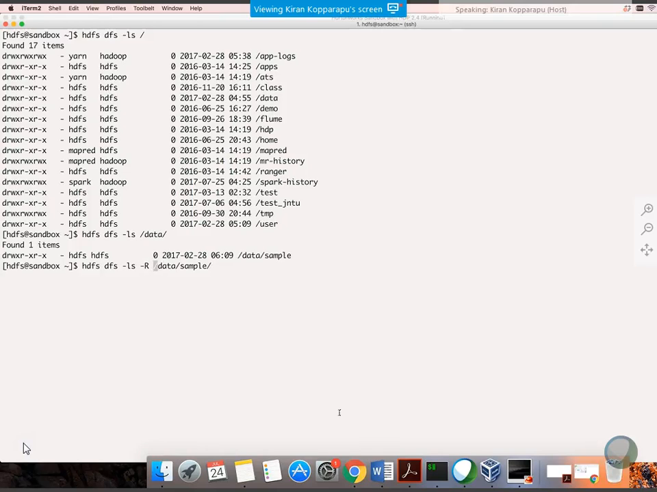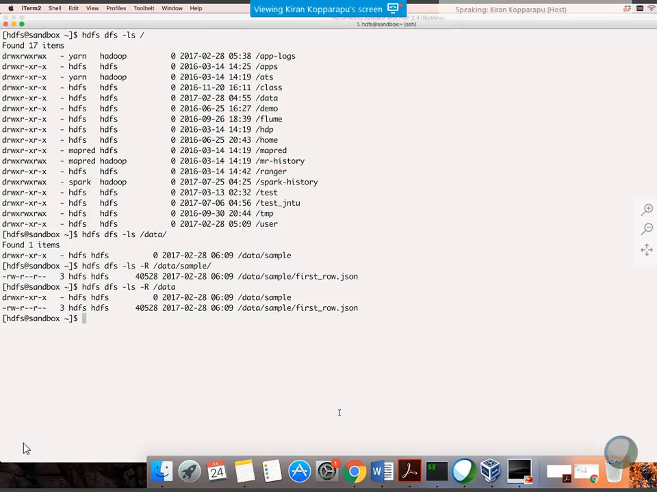You could add the option R. It's uppercase R, which is recursive. So you could see everything from the data; I can give from the data as well. So I could see everything under data, whatever is there. I have data, sample. So there is one subdirectory, and under sample, I do have some file. That is about ls.